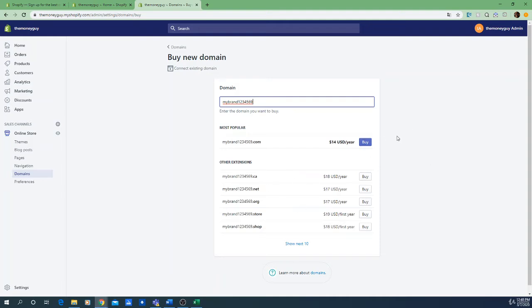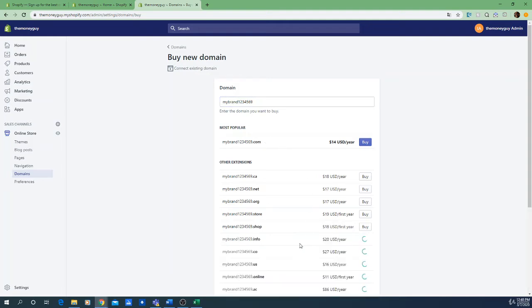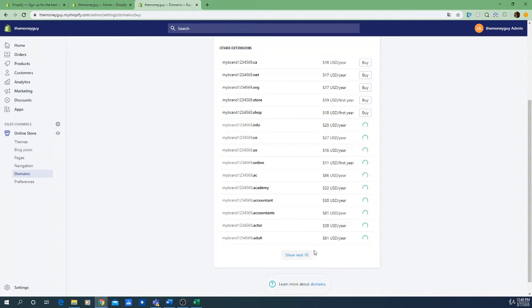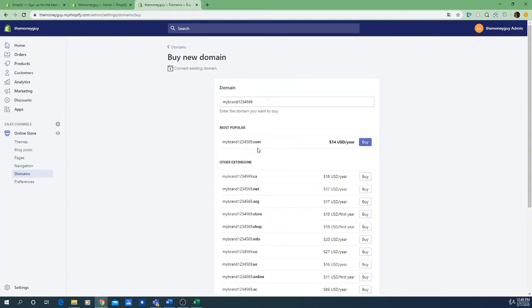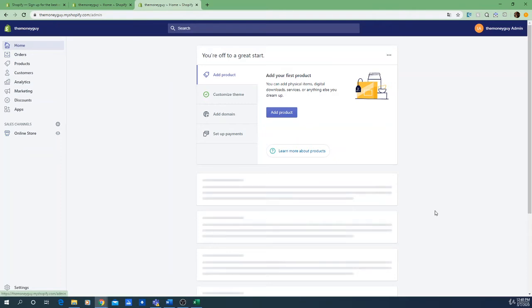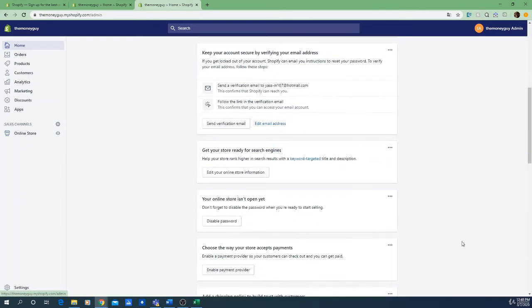It's very important for you to buy your domain when your store is ready, because it's going to be more professional than a store that is named, let's say, yourbrand.myshopify.com. So you have a lot of those: .ca, .net, .org, .store, but the best one is always .com. Once again, that's just an example. So let's go back to our homepage.